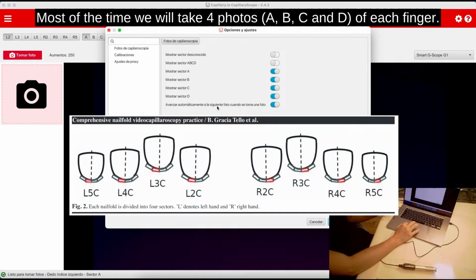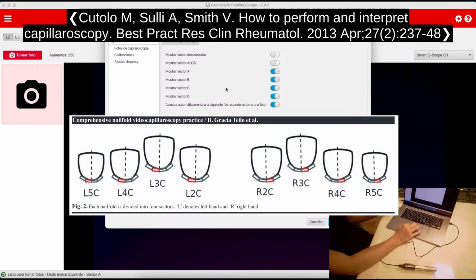A, B, C, and D are the sectors that we are going to take pictures of at 200x magnification, covering the whole of the fingers. As you can read in these studies and other studies, this is the standard way to do capillaroscopy.